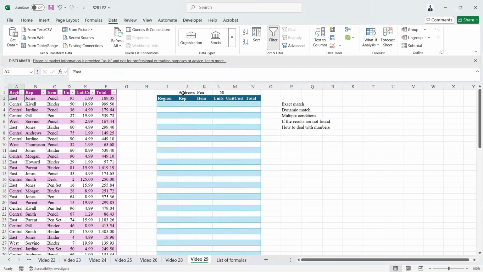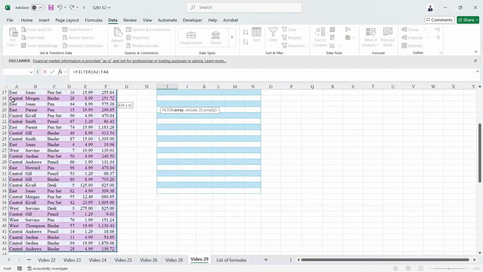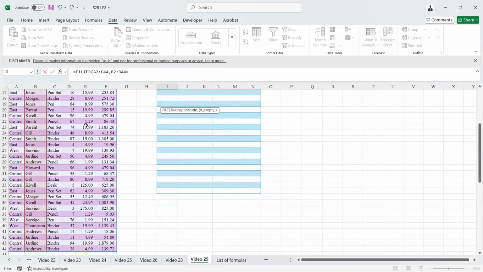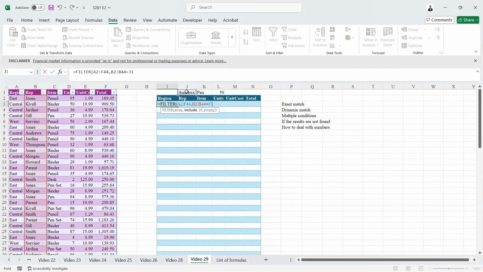First, exact match. This is the data set I have, and from here I want to filter wherever the sales rep name is Andrews. So let's write the formula: equals FILTER. The first parameter is array. Array is nothing but everything from here that I want. That's the array. And the second one, include. When you want to filter for rep, I want to include this rep wherever it is Andrews.